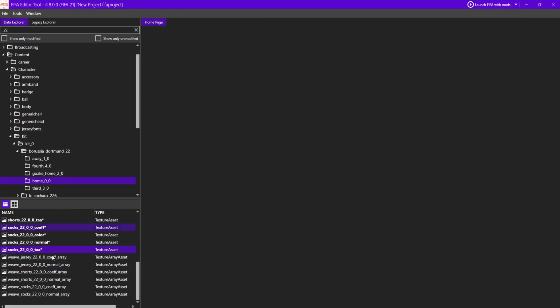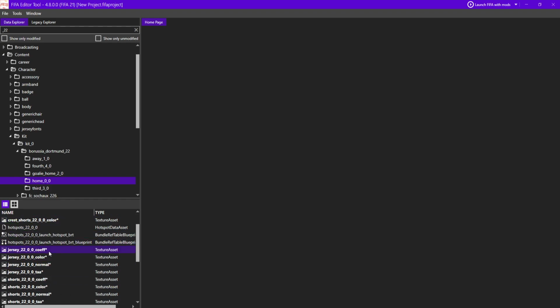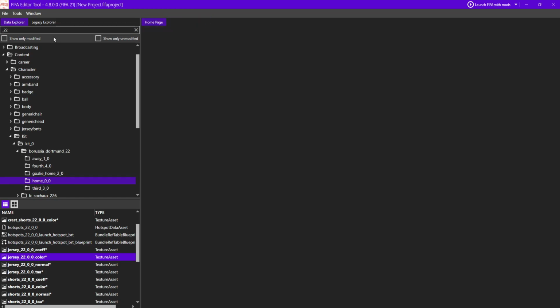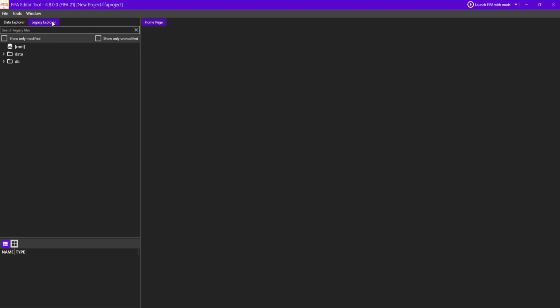So once you've imported and closed everything, you should see on all of these files a little star. And to check it's worked, there you go. Now, go on to Legacy Explorer. Remember the team ID I told you to find? Go underscore your team's ID, in this case it's 22, and underscore. Then go under Data, UI, Image Assets, Kits.